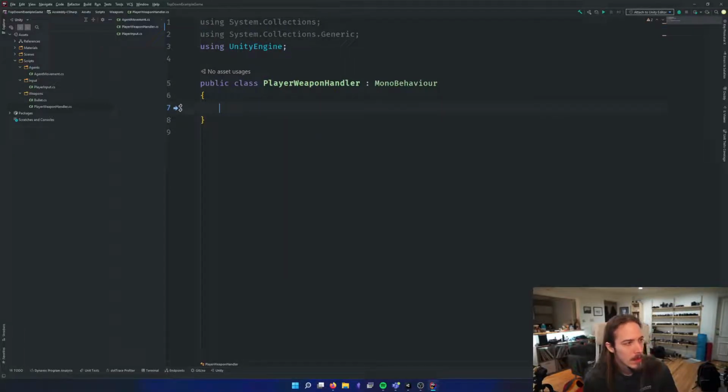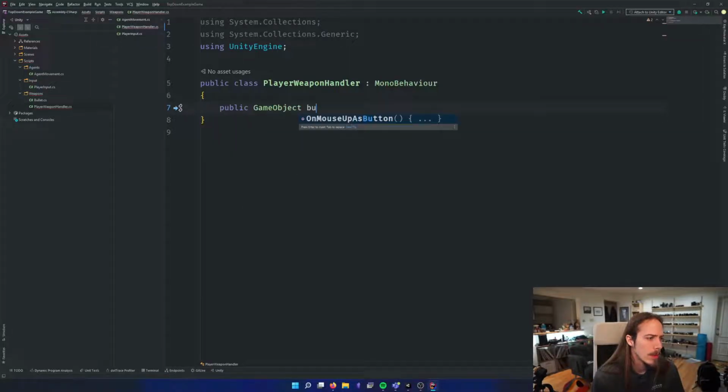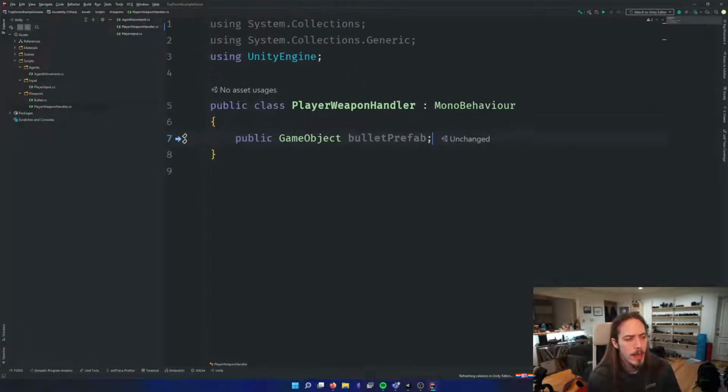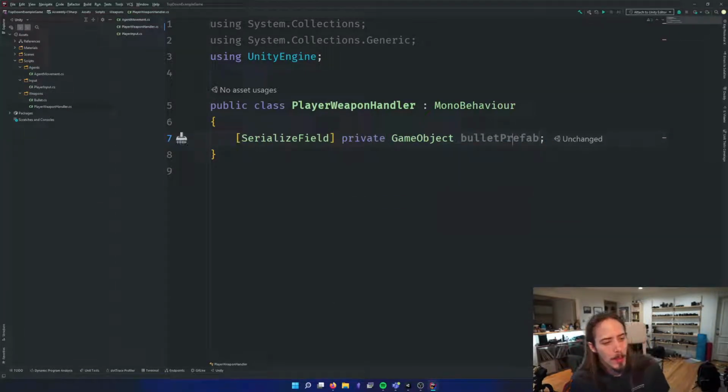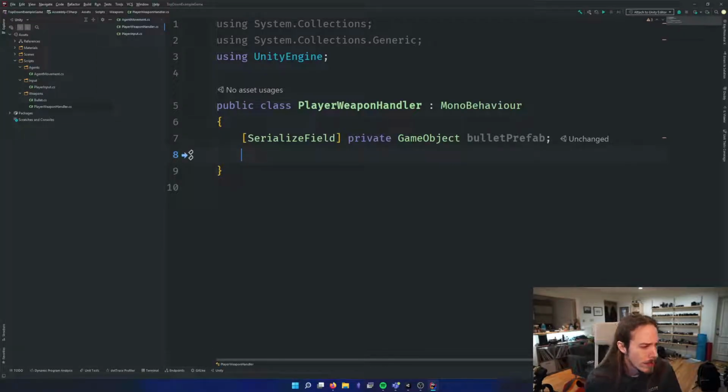So we can, let's make a serialized field private GameObject bullet prefab. I always like to use the suffix prefab in my serialized GameObject references to differentiate between when I am dragging an asset from my assets, a prefab, which is not actually a game object, or dragging one in from the scene, a reference to some actual game object. Prefab, and then we need some kind of fire script.